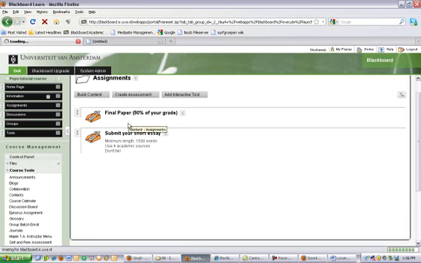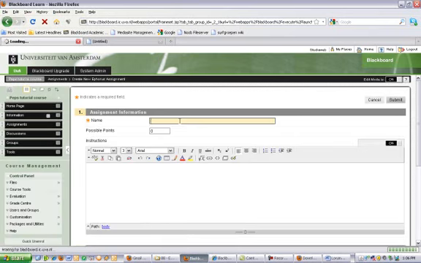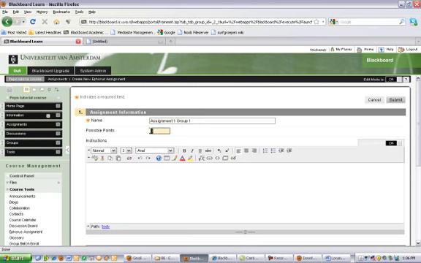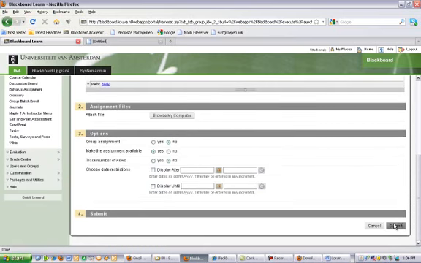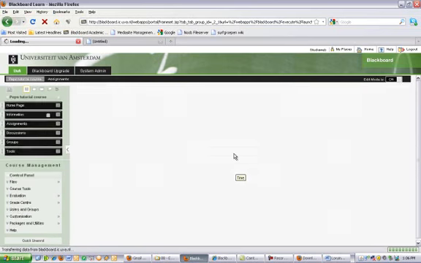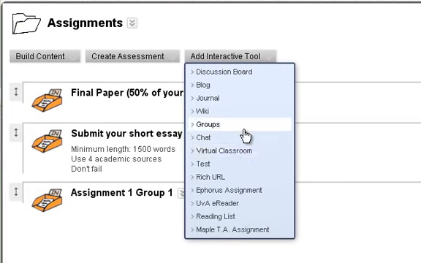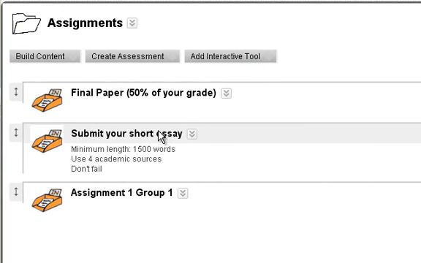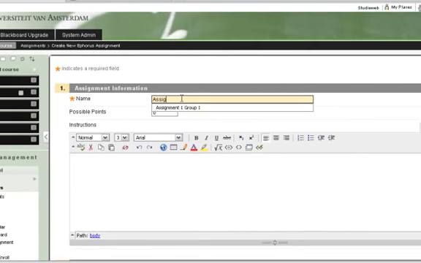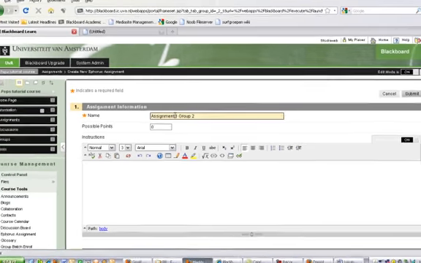So I will now create 2 assignments. They are the same assignment, but they are meant for 2 different groups. So this is assignment 1, group 1. Again, 10 possible points. Rest is all okay. Submit. And then once it's loaded, we create another Ephorus assignment, which is assignment 1, group 2.